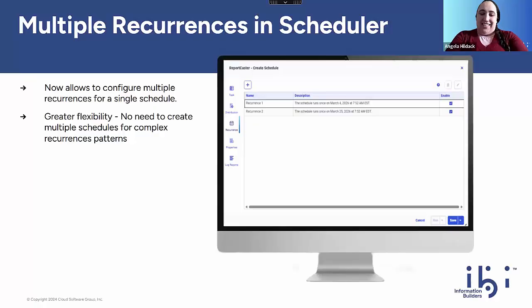Next one, multiple recurrences. So this one, we again had gotten feedback that one recurrence is great and you can choose a lot of options in there. But if I want to do something of like send this to me every Monday weekly, but then when it gets to the very end of the quarter, I want to get it for the last 10 days of the quarter every single day. That's very hard to set up in just one single schedule. So now you can have multiple recurrences and greater flexibility there. So you can have really customized delivery recurrences, and yeah, available in 9.3.7.